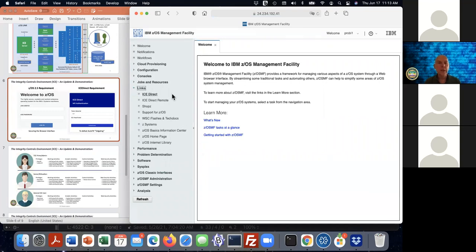So here's the same thing, links in a classic sense. And you can see on the left-hand side under links, there are two versions of ICEDirect. One of those versions is the local system. That's the one I'm going to log on to. And the other one is ICEDirect Remote. And you can have as many of these as you want. And by using z/OSMF roles, you can assign individuals to access the remote system or not, as the case may be, or the local system or not, as the case may be. So you have quite a bit of control here.